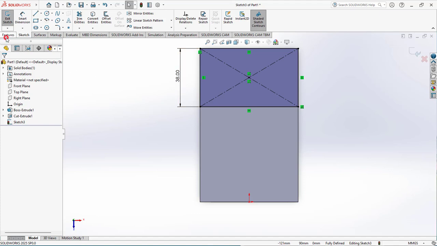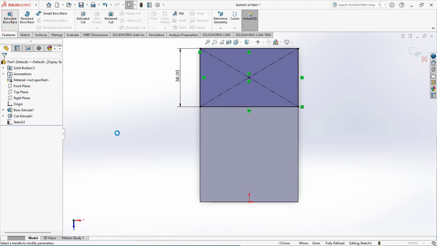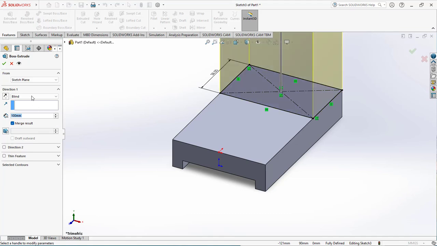Next, go to the Features tab, select Extruded Boss Base, choose Blind, set the depth to 25 millimeters, and confirm with the green tick.